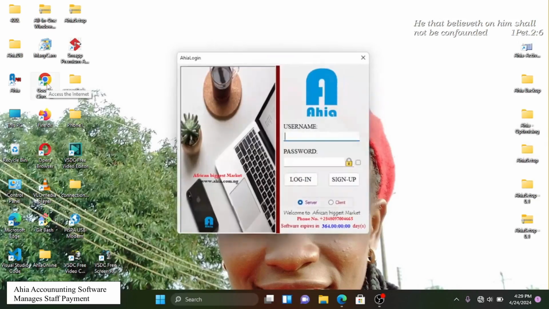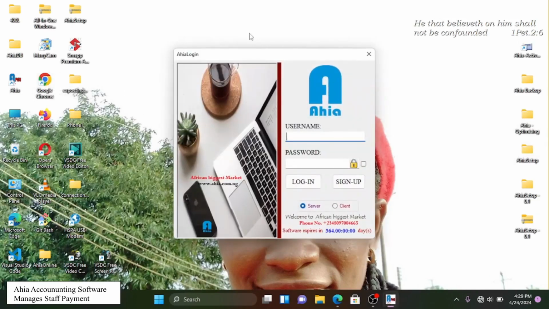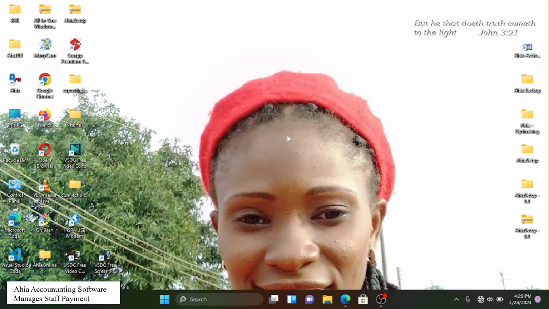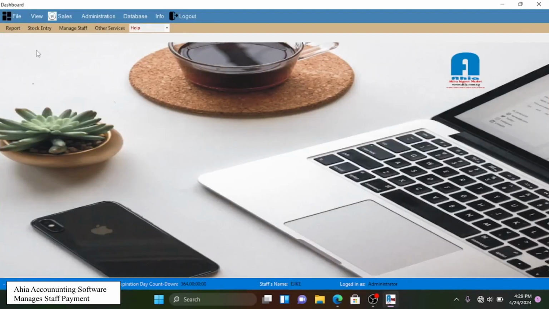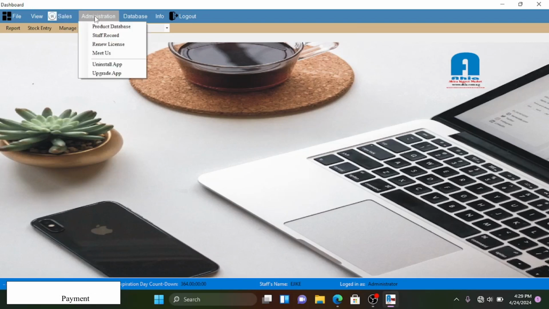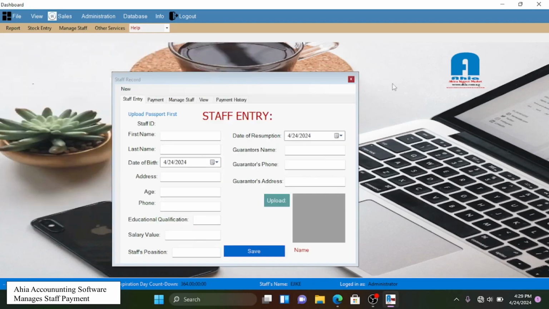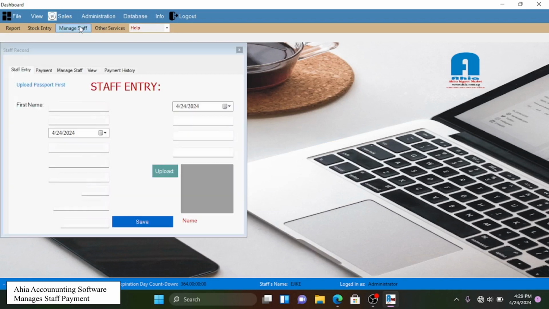Let me quickly show you how to go about the staff management and payment system that Ahia supports. To go about your staff management, you can see manage staff here, or staff record, whichever one you want to use. I can use staff record. This is my staff record, or you can get it here.